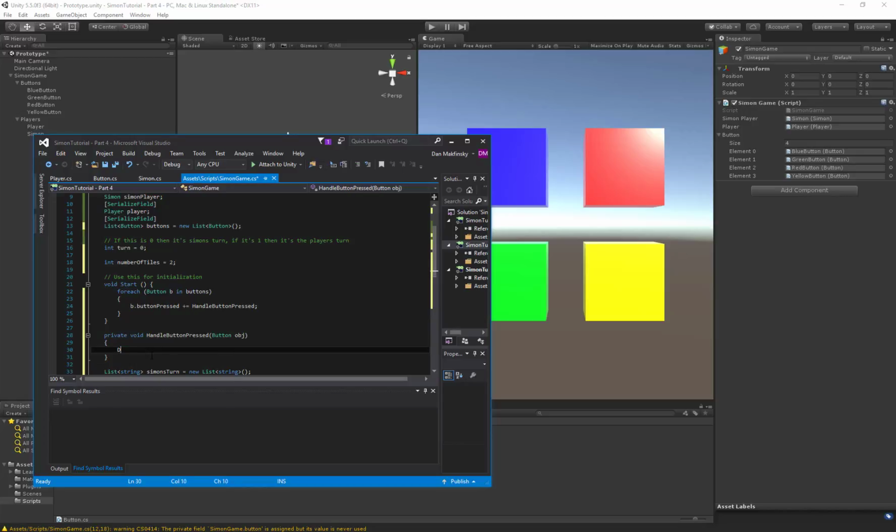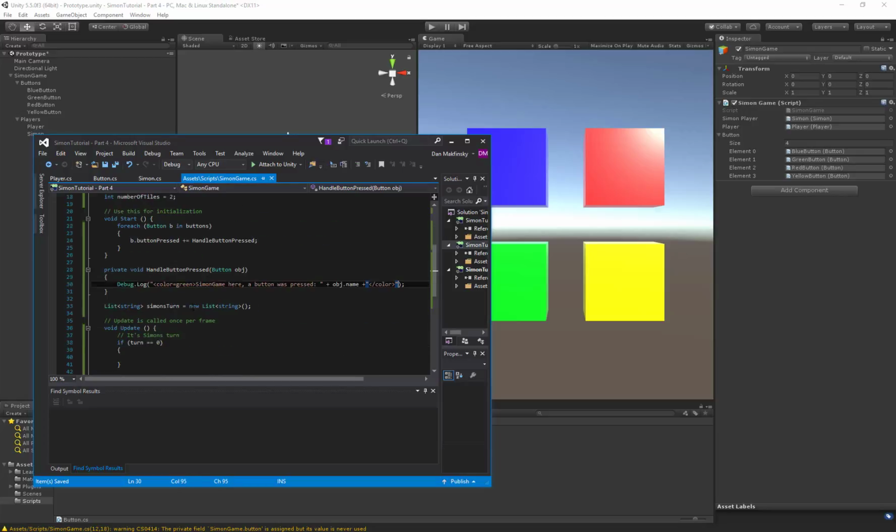And so now we'll just debug log this so we know what's going on. Game manager, we'll say Simon game here. A button was pressed. It's called obj.name. There we go. We'll color this. Color equals green. Well, plus close color. There we go.